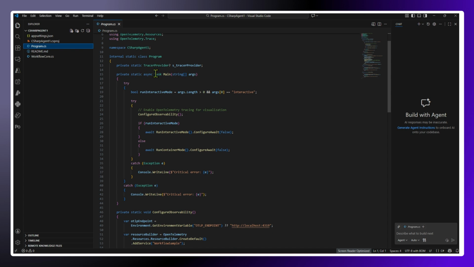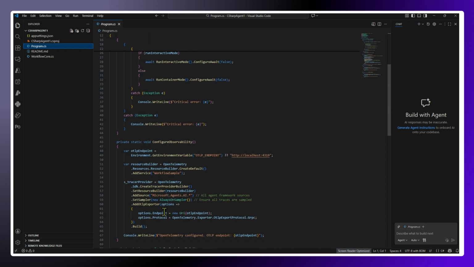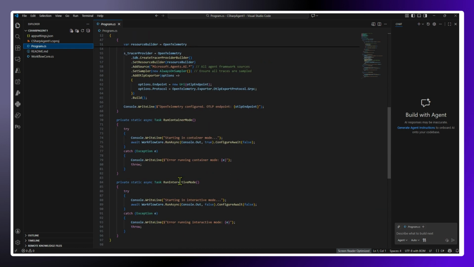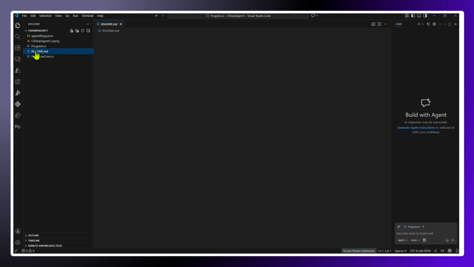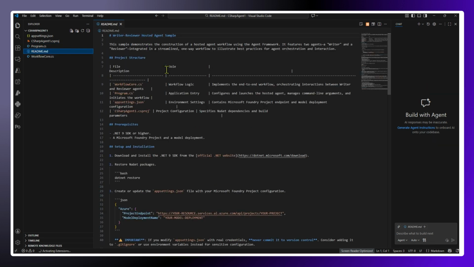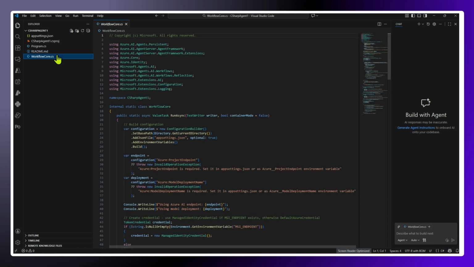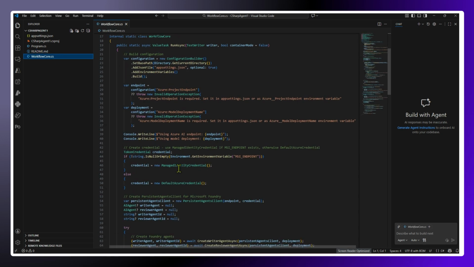So that includes async task, configure observability, then the method for configure observability, run container mode, etc. So this is like a placeholder. Then we have a readme.md file, which will exactly tell you how to perform those installation. Then we have workflow code.cs. So this is like a scaffolding from a C sharp agent perspective.